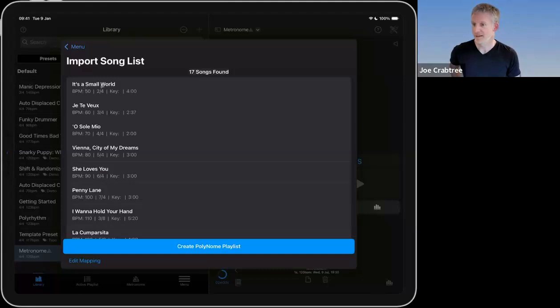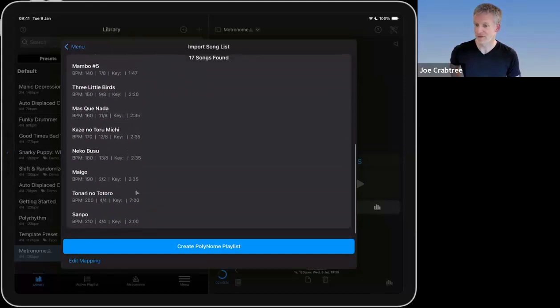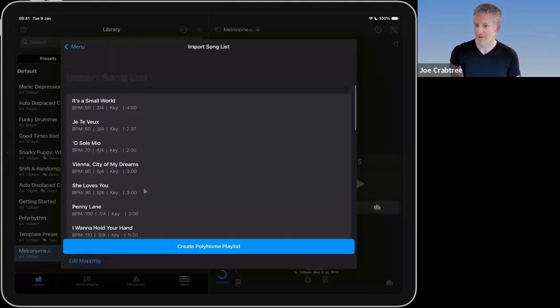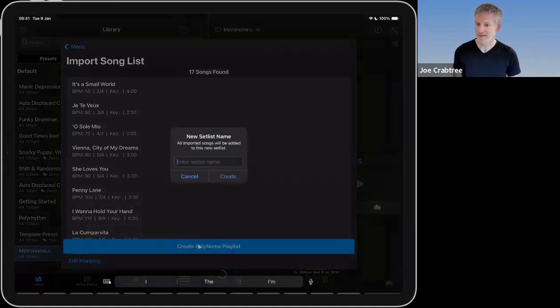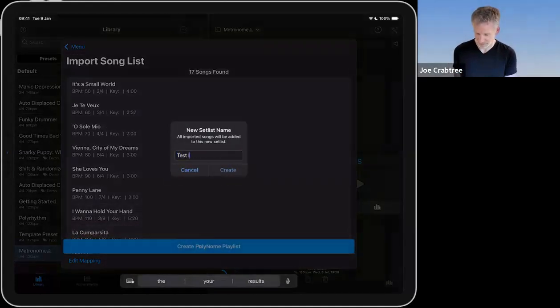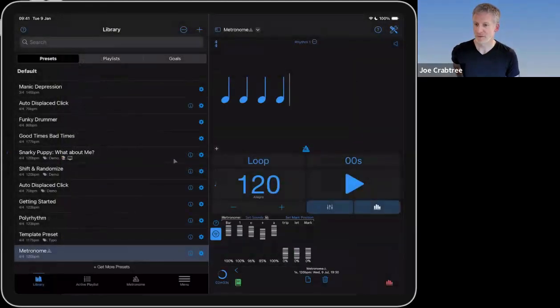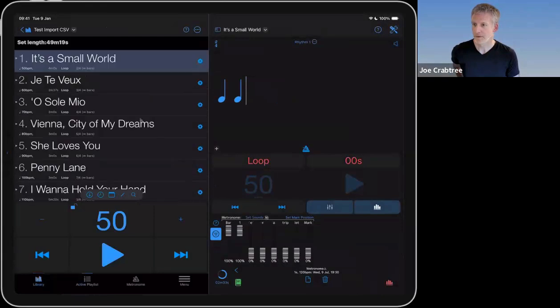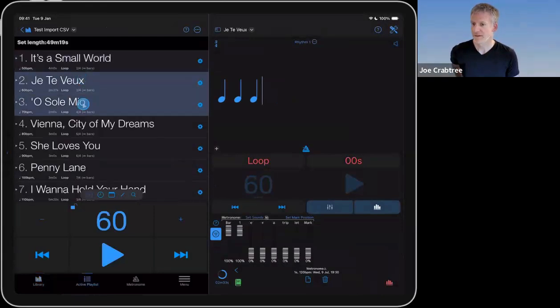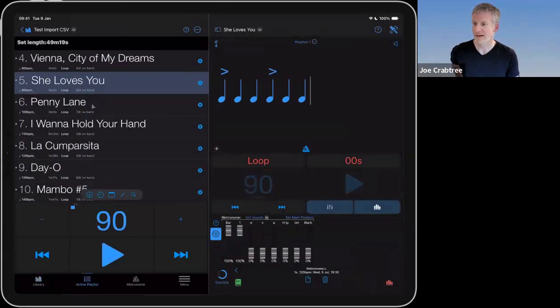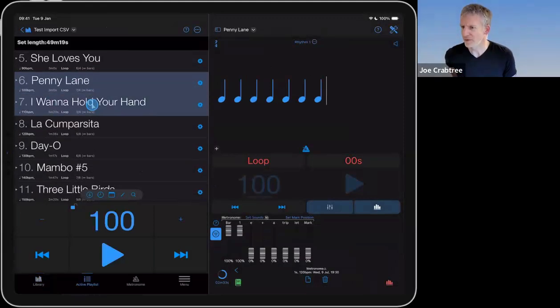So it's pulled these titles, these tempos, these time signatures, and these durations. And if that all looks good, if it doesn't, you can go back to edit the mapping. If it does look good, you create a playlist, test import CSV, and that will create a playlist of those clicks for you, and it should load it up. So there you go. Now you've got click tracks in the right time signatures and tempos for all of the songs on your list.